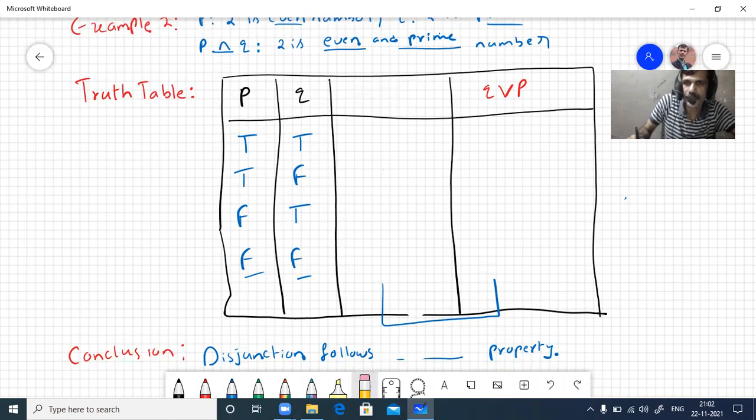We know that when two statements are there, how many possibilities are there? Both can be true, or one can be true and another statement can be false. Similarly, first statement is false and second statement is true, and both statements can be false. Four possibilities are there. Now we'll discuss truth values of P and Q. By the condition, it is true only when both statements are true. That is possible in the first case only. In all remaining cases, it is false.